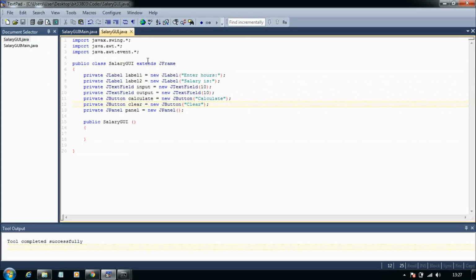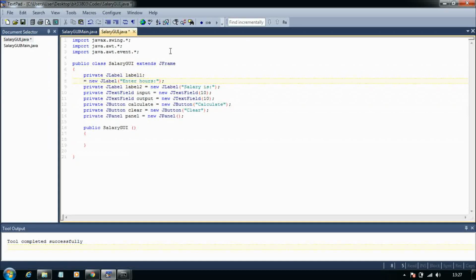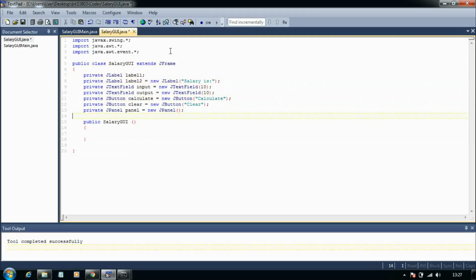What you can do, if you like a cleaner look, is declare all your components on top, and then create them down here. Label 1 equals new JLabel. That means we declare the object here, but we actually create the object when we instantiate the salary GUI object later. Okay, it is totally up to you. I'll just make it simple and do it together here.